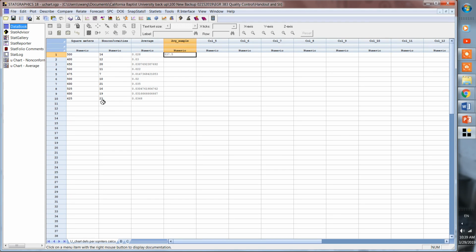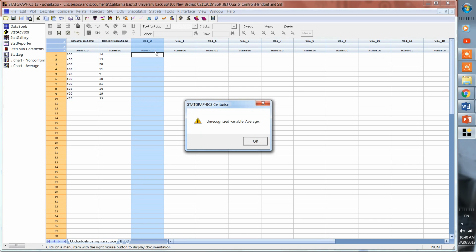No, what we need to do is look at the average and also the sampling size. So I'm going to help you build up these two columns now. How do we do that? First, let me delete it and repeat it for you. This is the rough data you're going to collect, and we're going to use the U chart. You click column 3, and you will find that this is not right.